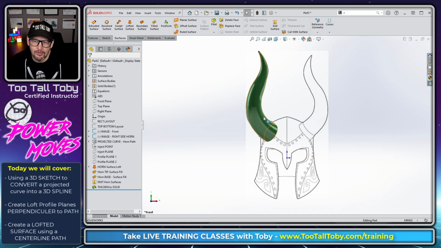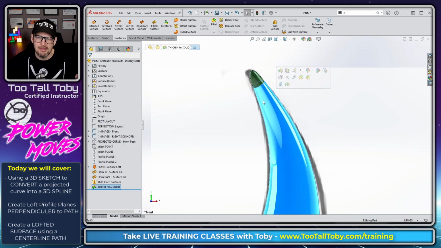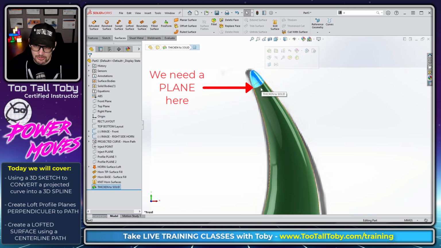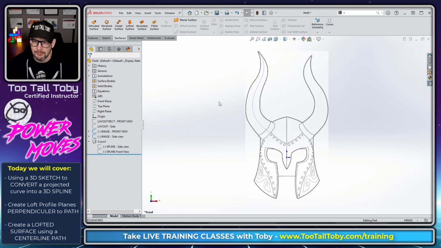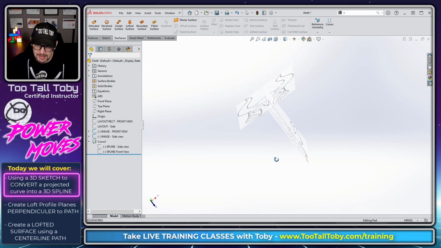Now, the thing about this loft is that we decided to terminate this loft just a little bit short of the tip. The reason that we did that is because we didn't want it to terminate at a sharp point, but instead we wanted to round off that tip. So that means we need to create some geometry to generate the plane at this end of that lofted center line. To do that, we're going to take this projected curve and convert it into a 3D sketch.